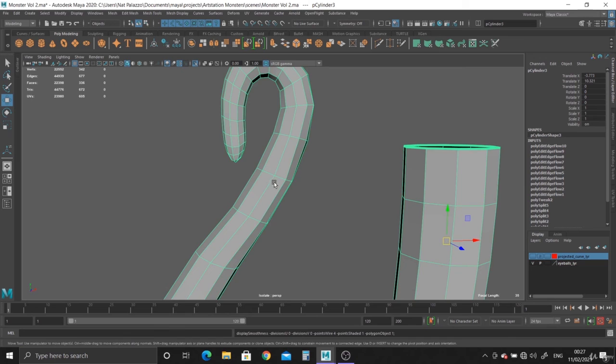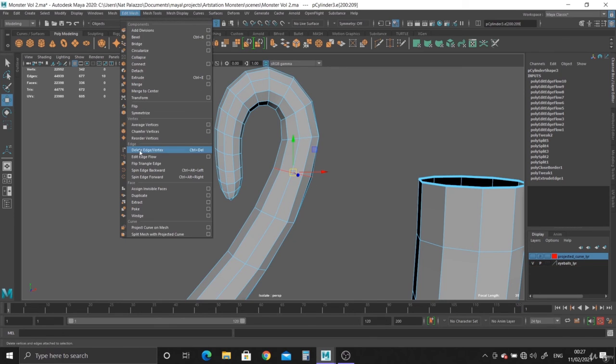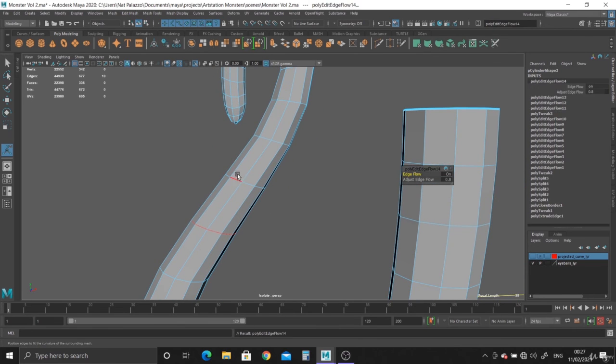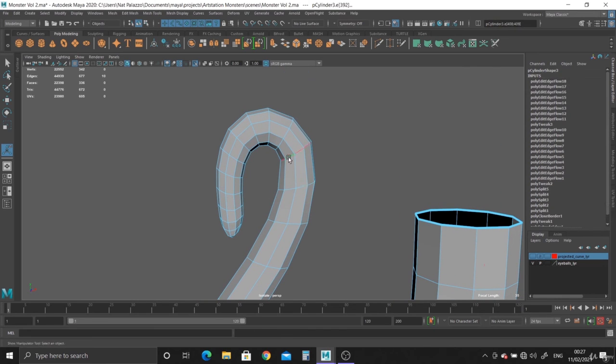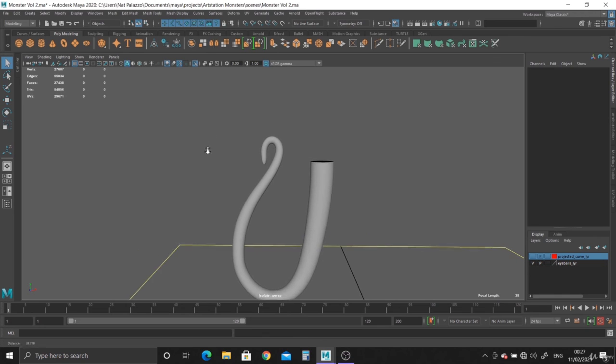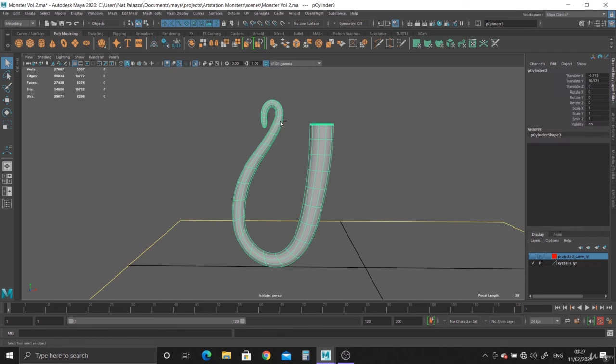Again, it always creates a bit of wonkiness, and so again, grab the edge loop, hit B to get rid of the soft select, and the trusty edit edge flow. Boom. There we go. And I guess we're going to have to go all the way around here. There we go. I'll say that's fine. There you have it. And tons and tons of history. Boom. Control S, save your scene.